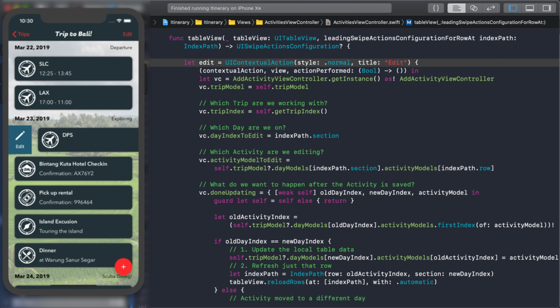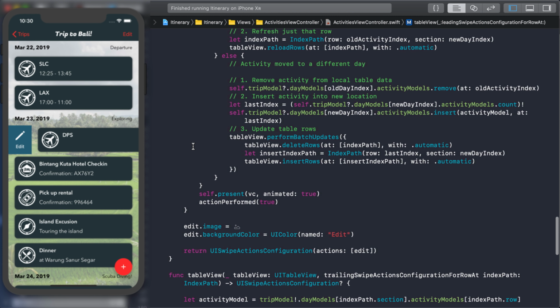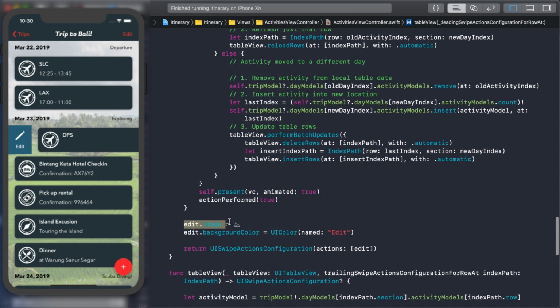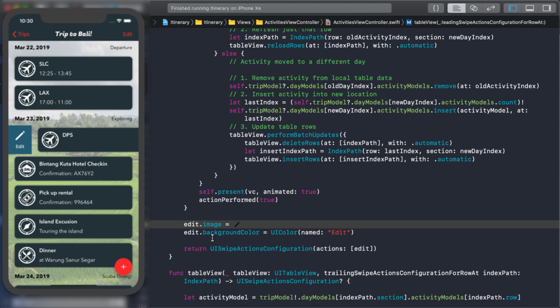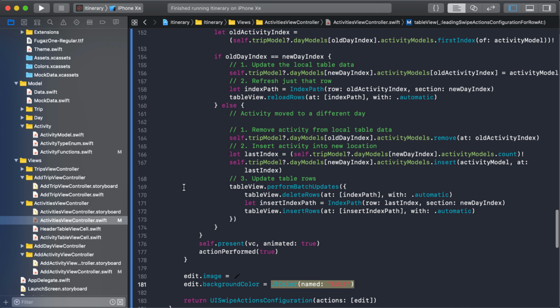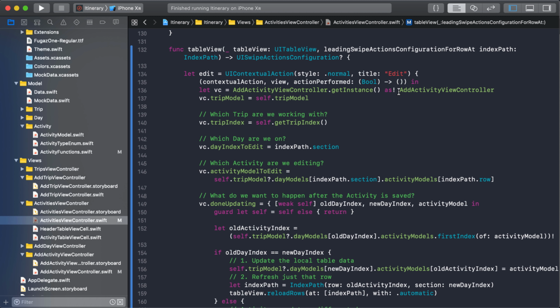And the title will be edit. It'll have the edit name on there. And then you notice if we just go all the way down here, it does have an image and you can't see it. So we have to double click it to get it to show up. There we go. It's a pencil. And then we give it a background color. We already have this color defined because we set up this color when we were editing trips.